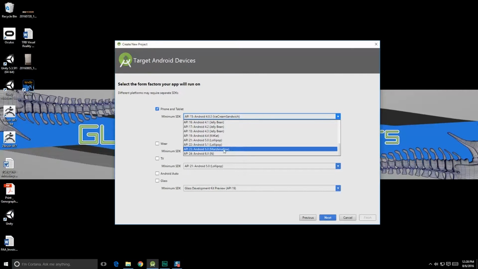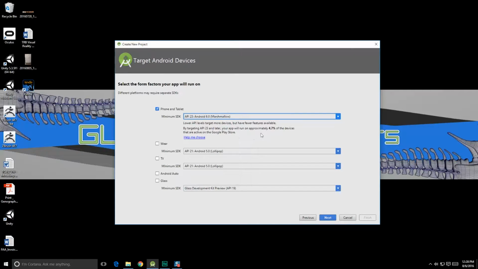Now, if you really want to make your life simple, meaning most of the bugs have been taken out and you have the latest support, choose something like 23. The problem is, if you submit your app to the store, let alone whether or not you actually have a device that's running 6.0, you can see here that only 4.7% of the devices on the Google Play Store have this. So you're targeting an incredibly small market.